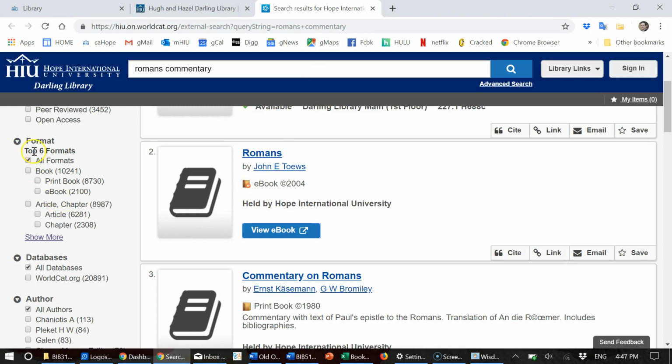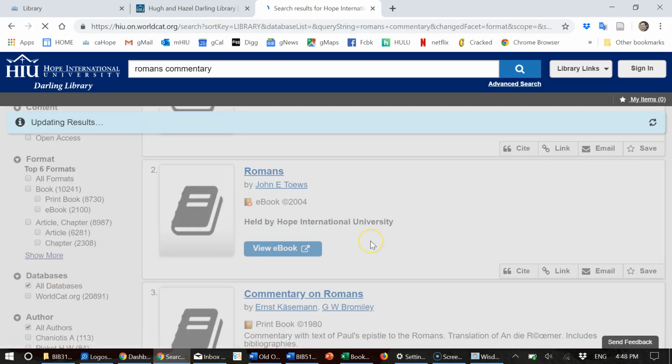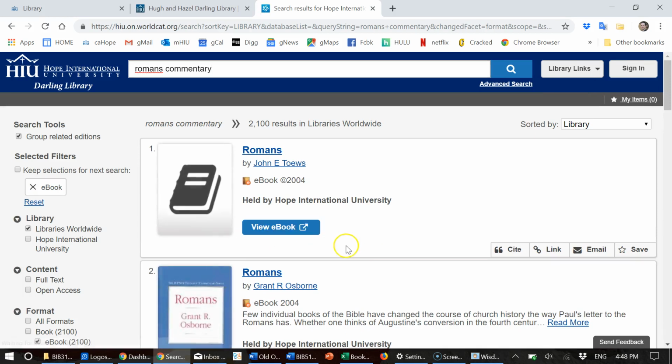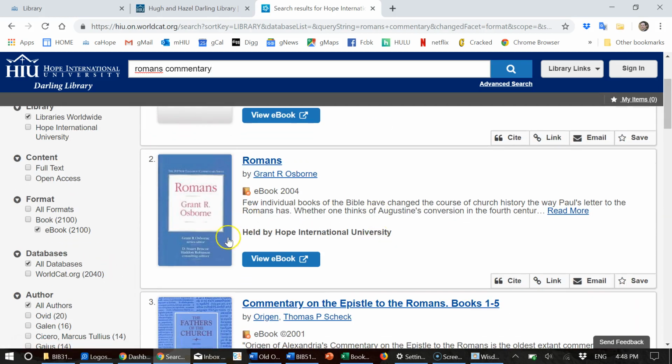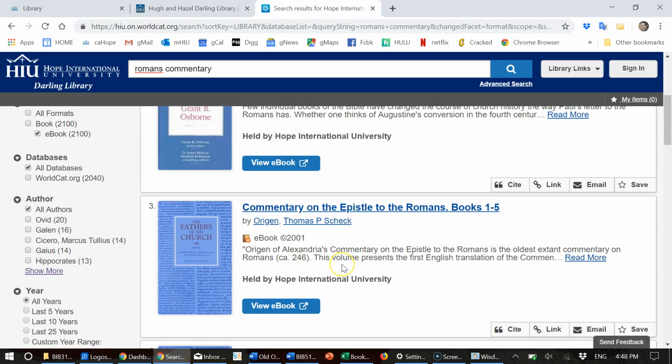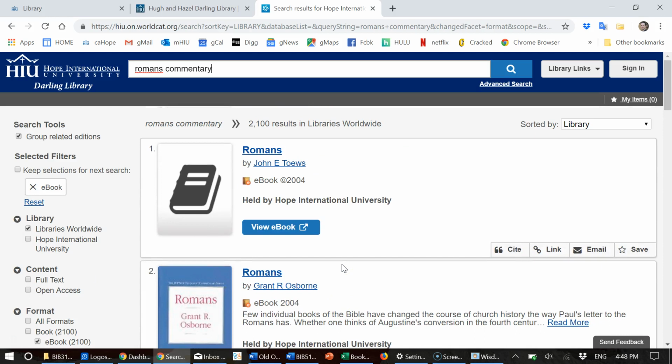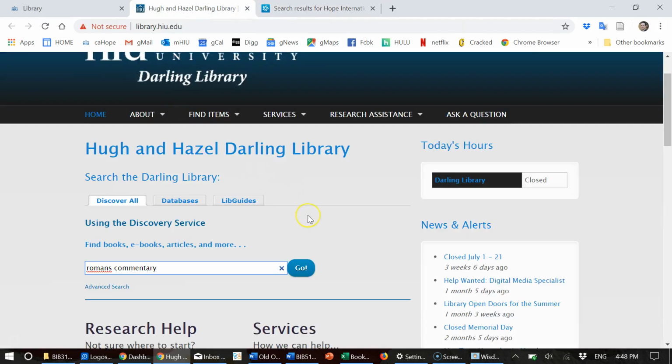You'll find that you can actually even drill down on this and click on the option for ebook if you don't want to have to go out and look. And there's also articles that are available. You'll see that you can do some searches of full text that are available. Here's your Romans commentary by Grant Osborne. So you've got a few different commentaries that are options here. And so this is just a really nice basic resource for doing web searching and getting some good resources.